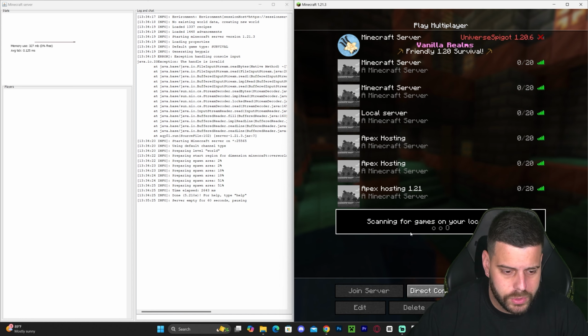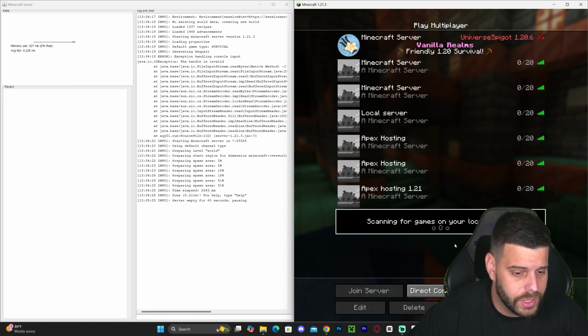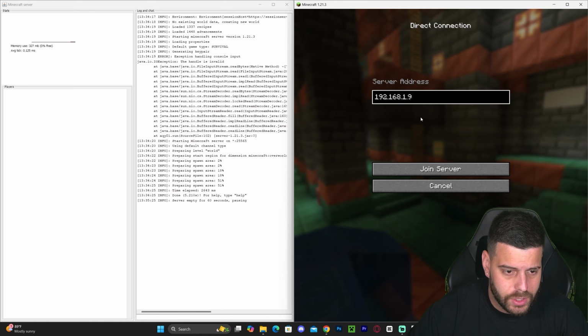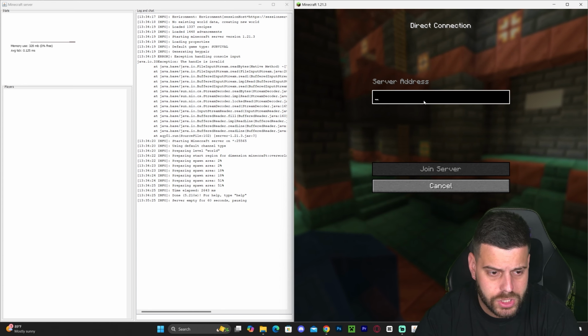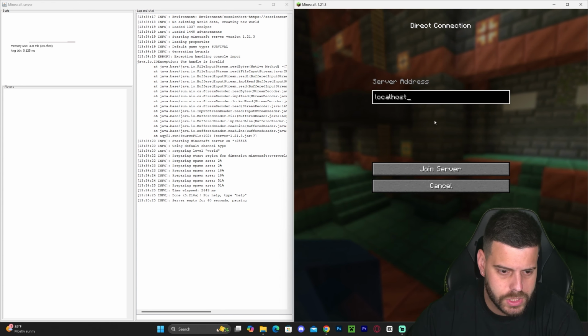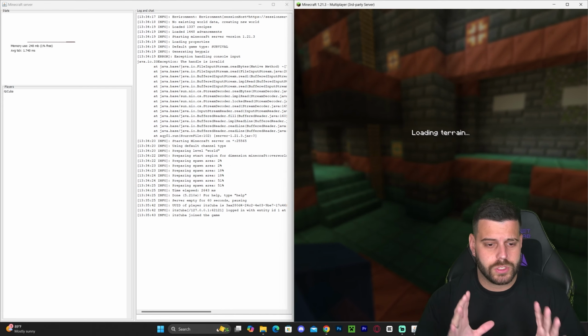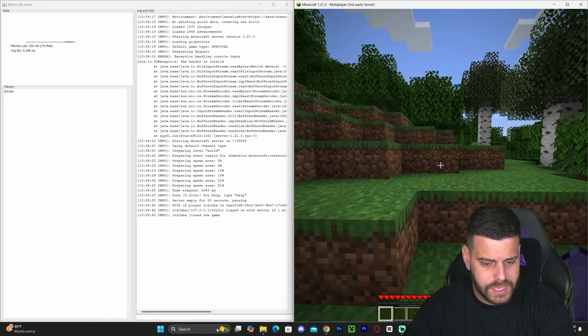It's already here. Some of you will see here where it says scanning for games on your local network. And in case you don't see it, you could just hit on direct connection and then type in your local IP address, or you could also type localhost just like that, and then hit join server, and that'll join your own server. As you can see, we join our server, and it says it here on the left side.